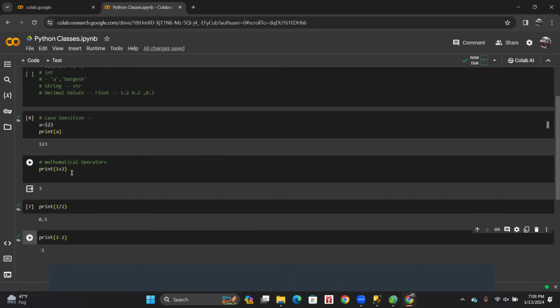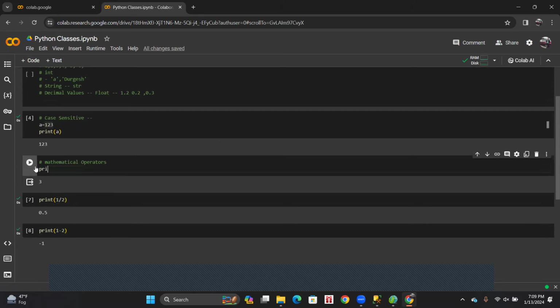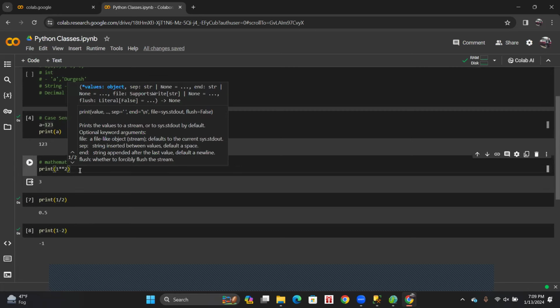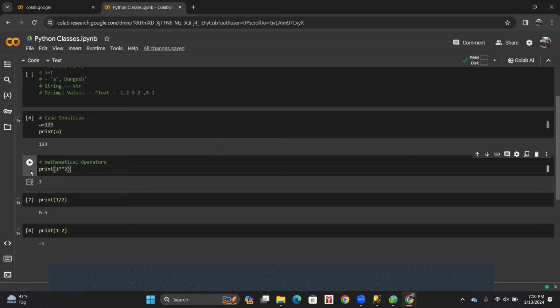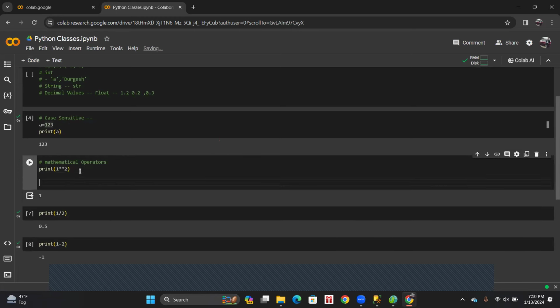Now, there are some different operators also. For example, if I have written print 1 double asterisk 2, then what will be the output? If I have written double asterisk 2, then it will work like 1 whose power is 2. So 1 to the power 2 will be 1 into 1. Now, if I have written here 2 double asterisk 4, then what will be the output? My answer will be 16.